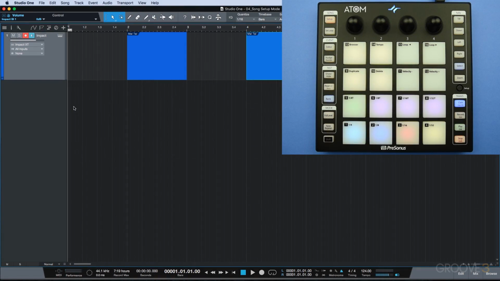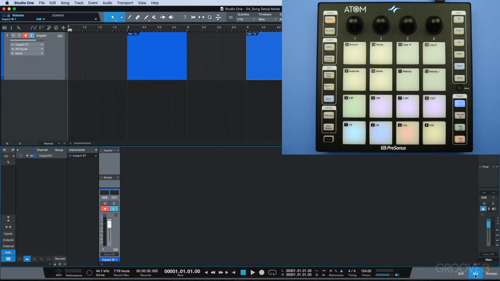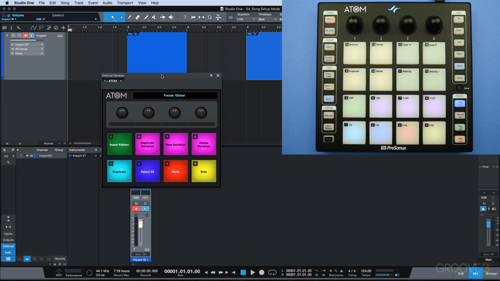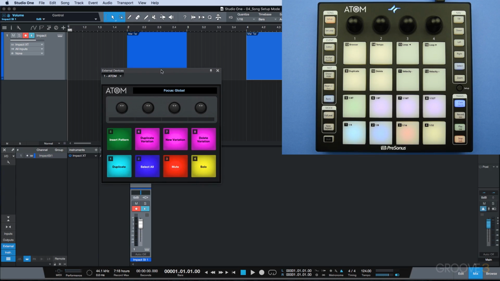To edit these functions, we can pull up the MIDI controller editor. So the way I like to do this is go down to the mixer section. So you want to go over here and show the external devices, and then go over to the Atom, select the drop-down arrow, and press Edit. And this will show our external device editor window. And from here you can see all the different assignable user functions. So we have things like mute, so we could press pad number 3, and it will mute the channel. There's a solo button on pad number 4.